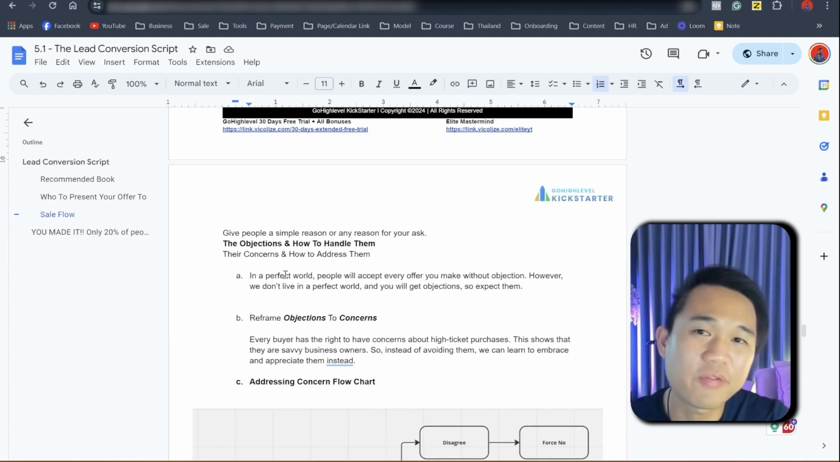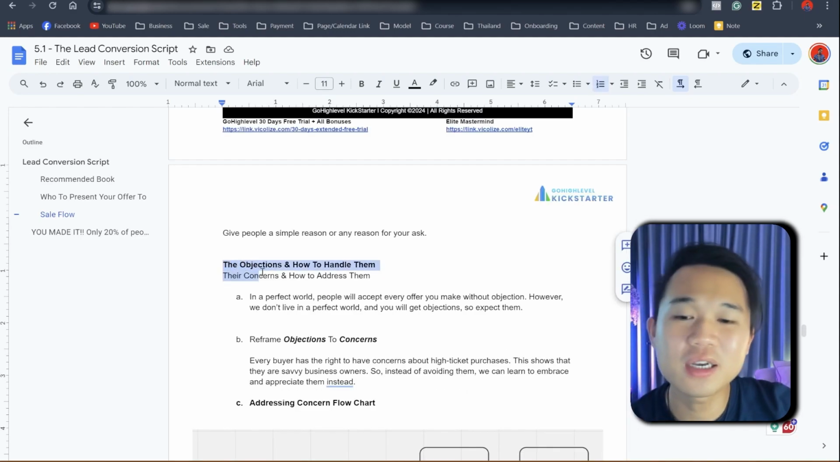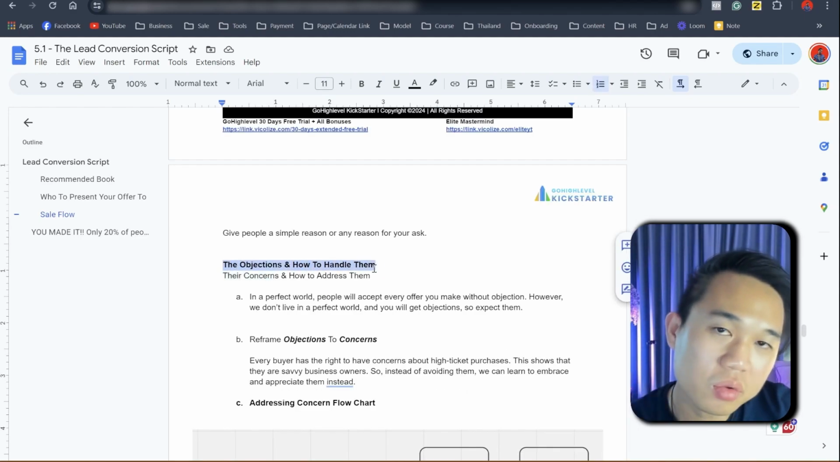So really that's the frame that I normally go with when it comes to asking. Now, give people a simple reason or any reason at all for your ask. So the next stage here is the objection and how to handle them.